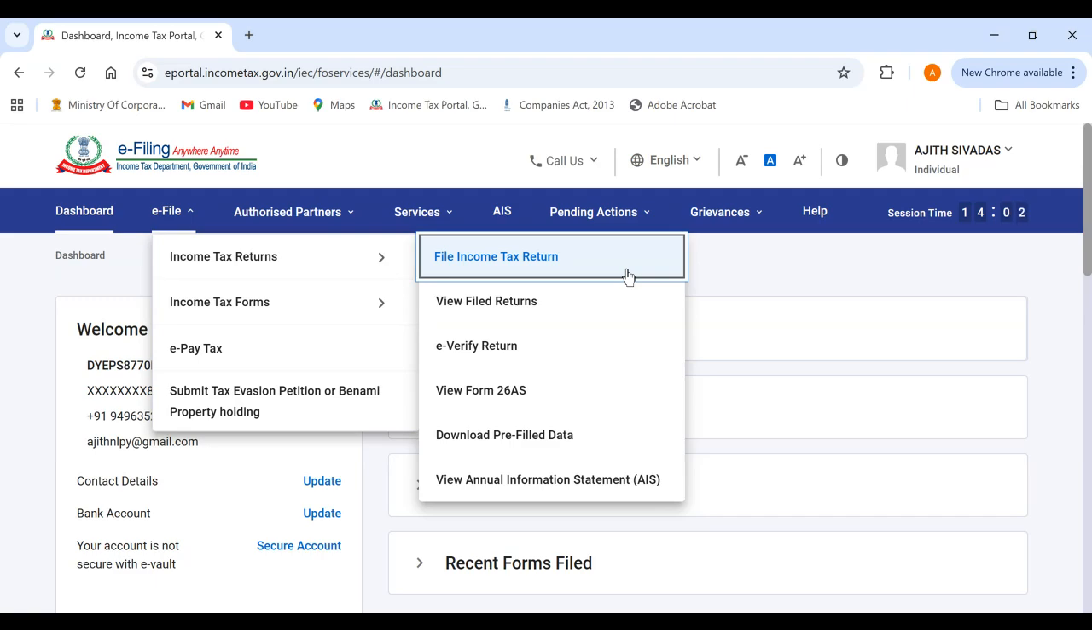Then if you select this option, automatically it would lead you to the options for filing the income tax returns. All those things we would be discussing later.